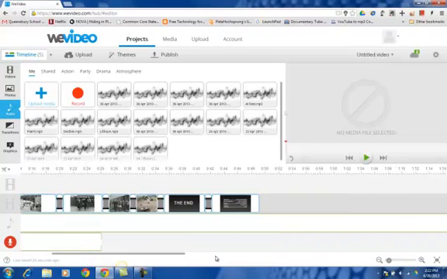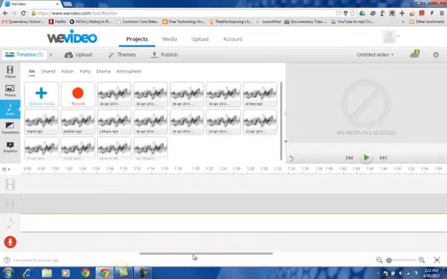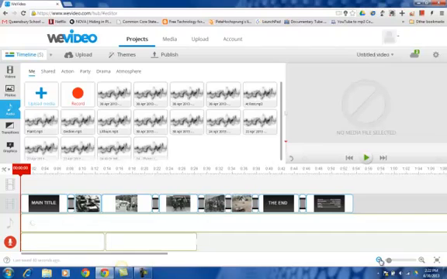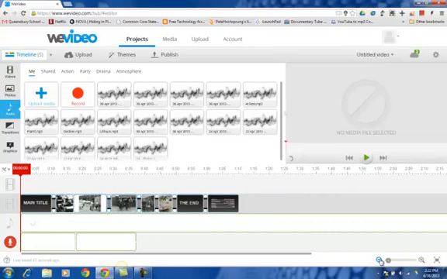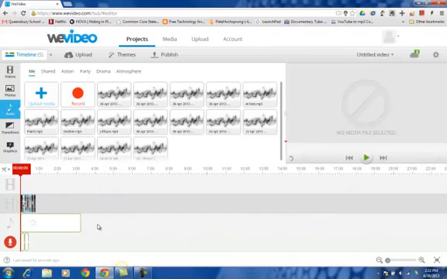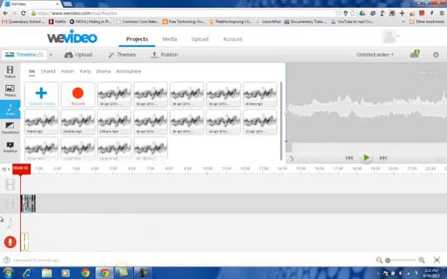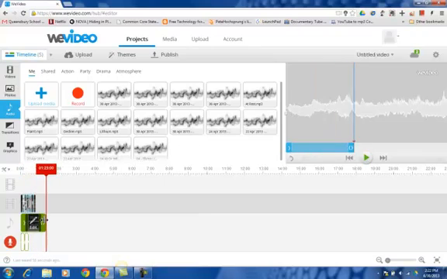Now if I scroll over here, I can see this song is much longer than the rest of my project. So I'm going to zoom out so I can see the whole track. All right, and I'm just going to grab this track and shrink it right to about the end of my video. And then I'll zoom back in.